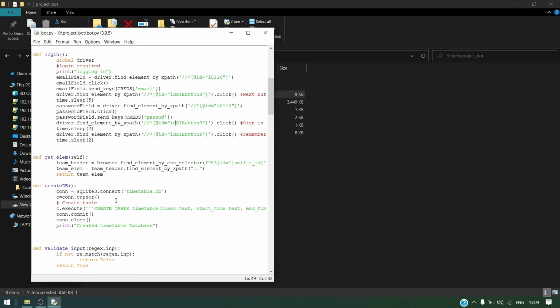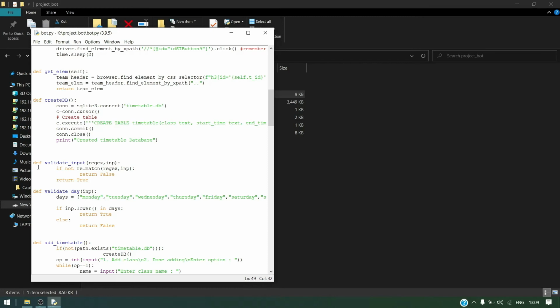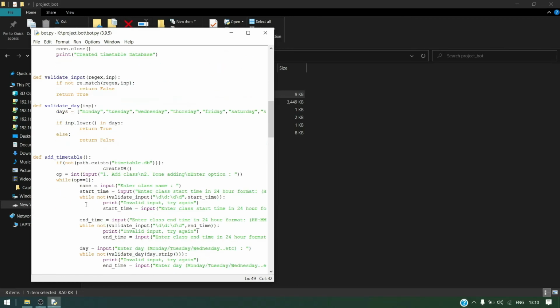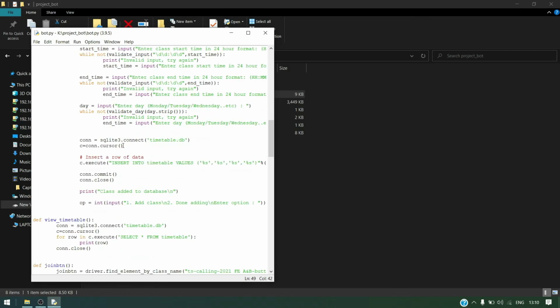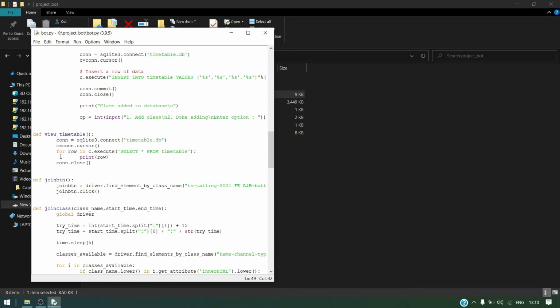Next, we have created a database for our timetable. Here is the def function for valid input, in which if the user doesn't input the value according to the code, it will show an error. And here are the validated dates of the timetable. Here is the whole code of the timetable, in which first it will ask for the name of the class, second the starting time, then the ending time, and on which day the lecture is. And here is the actual timetable, by which we can see the timetable.